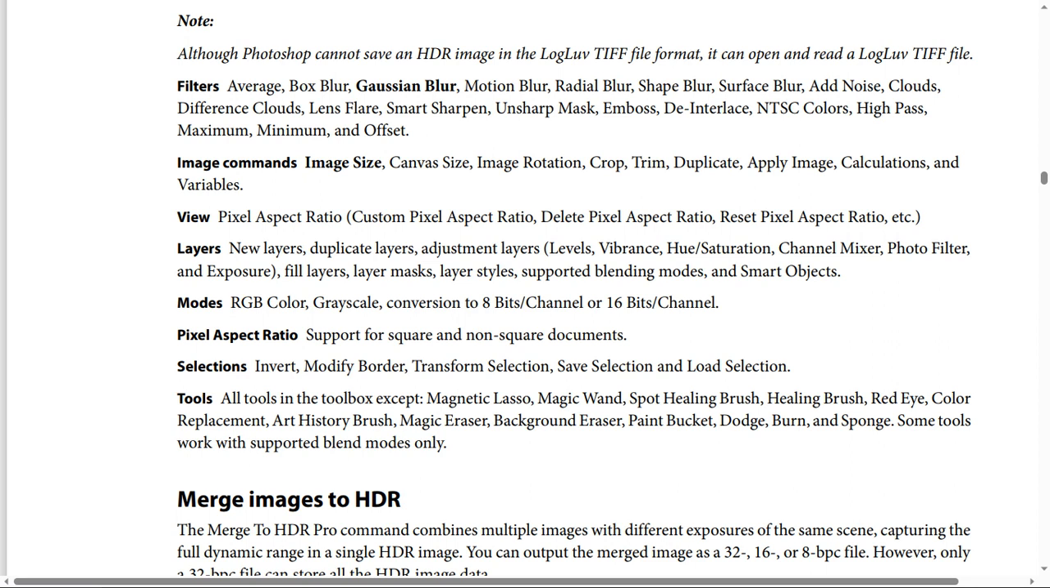And tools means all tools in the toolbox except magnetic lasso and magic wand and spot healing brush and healing brush and red eye and color replacement and art history brush and magic eraser and background eraser and paint bucket and dodge, burn and sponge, and some tools work with supported print modes only. Many kinds of tools really.